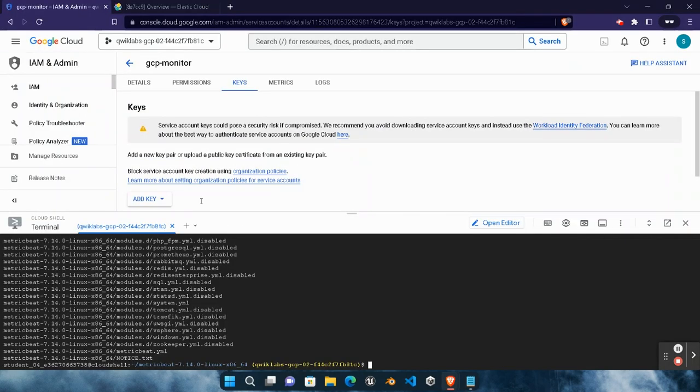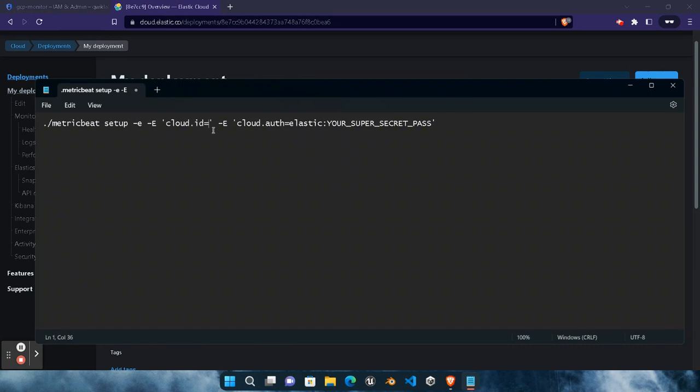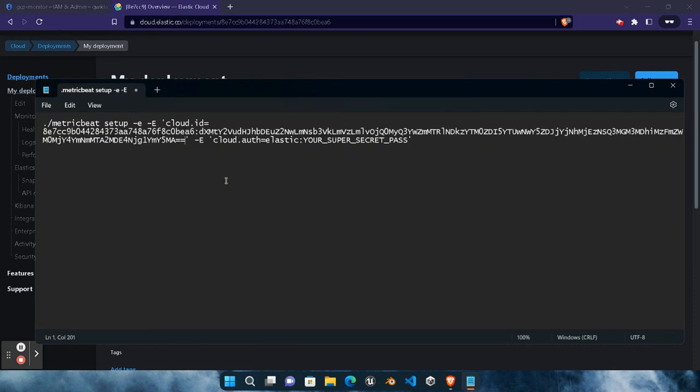So come back to the terminal here. Open this elastic cloud and this is the cloud ID. Copy it. Copy it very carefully. Come back to here. Paste it after the equals to. हमें equals to के बाद इसको paste करना है.